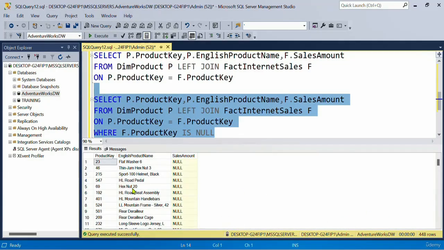So if you want to find out, this is a typical business scenario that you may have n number of products in your product table, but it is not necessary that you had sales for all of them or transactions. There could be some products which have just been launched, or there could be some products which were never sold ever. So how do you find out the products which are never sold? This is the query for it. So you do a left join and then you say product key on the right hand side is null.